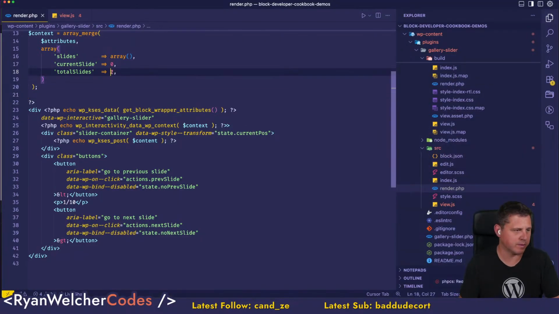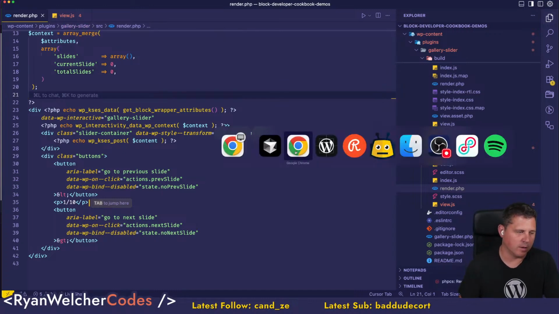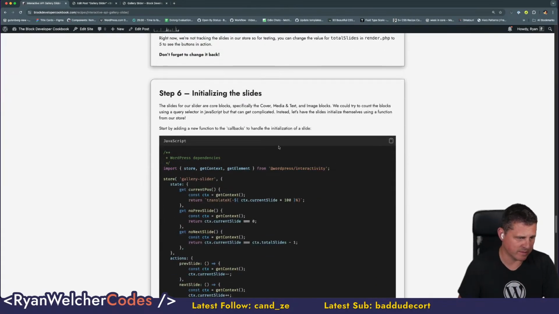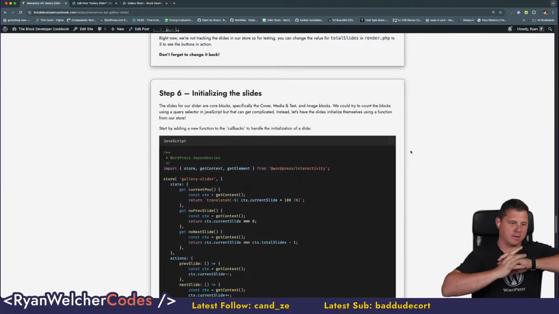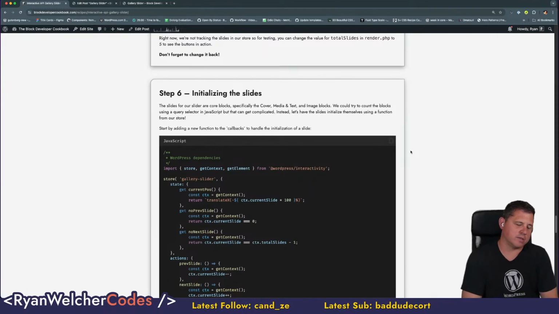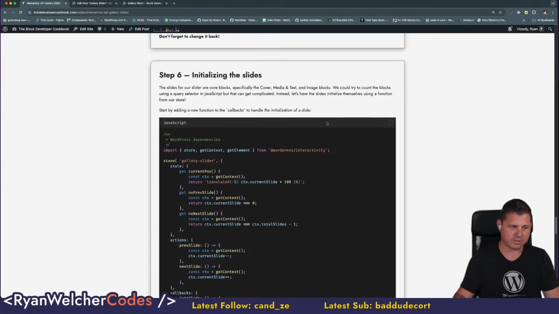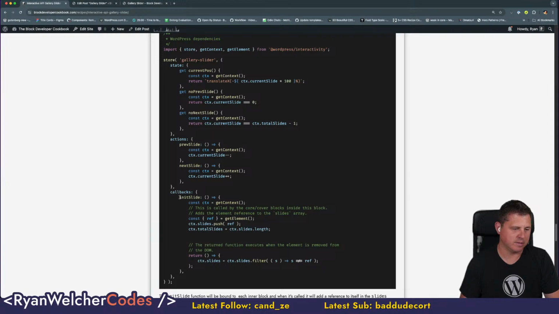Now, the first thing we should do is make sure that this is set to false or to 0. And then we're going to initialize the slides. The slides for our slider are core blocks. We're limiting it to the cover, media, text, and image blocks. We could do anything you want. We could try to count the blocks using a query selector, but it can get complicated. So instead, let the slides initialize themselves by calling a function from our store, which is fun. We're going to add a new function to the callbacks called init slide.